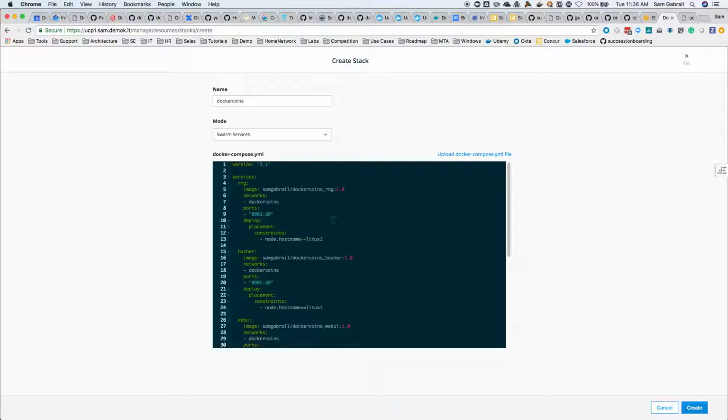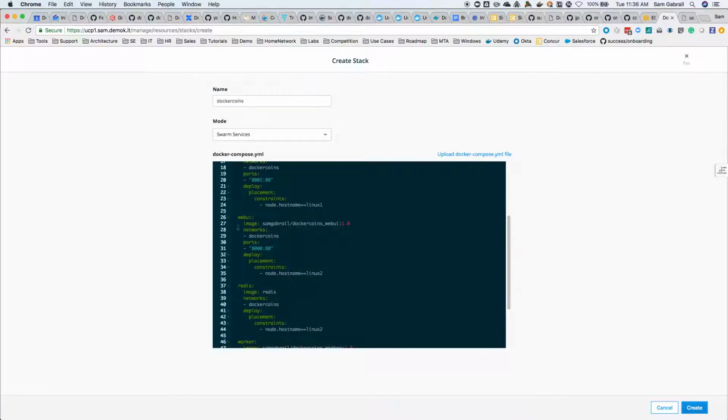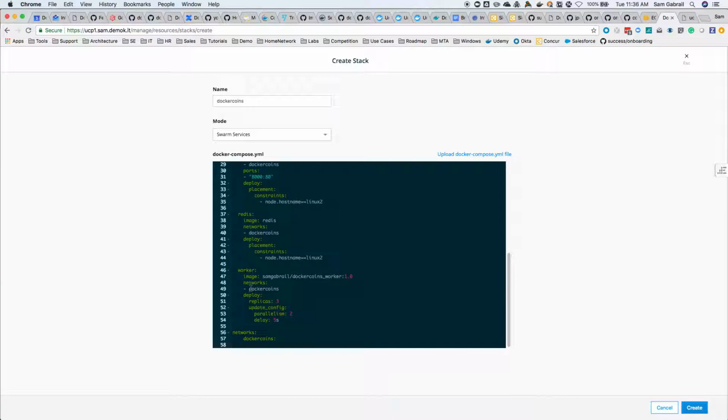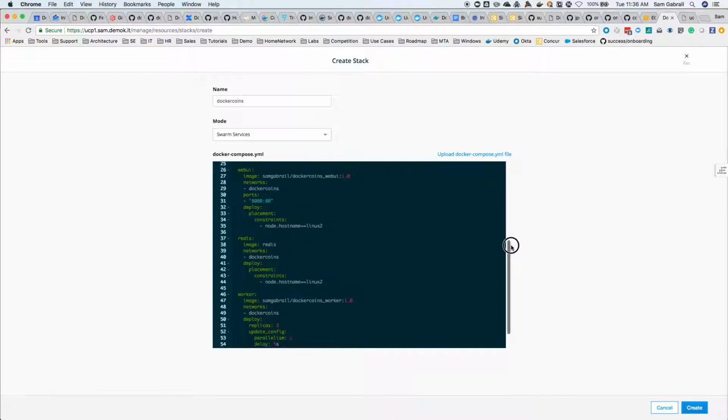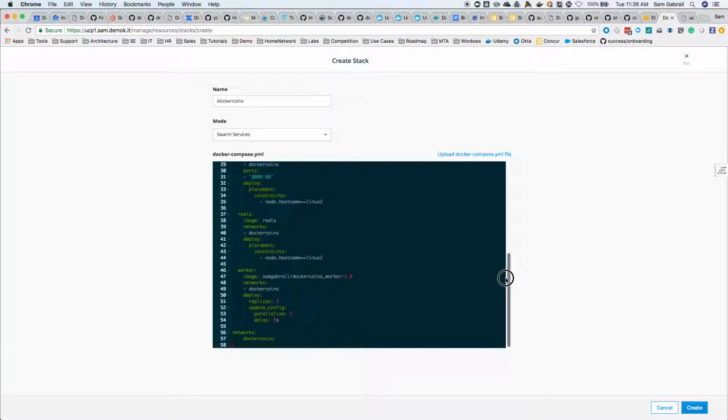And it has 5 microservices that work together for this application to work, and I'll talk about these briefly. So we have a random number generator, a hasher, a web UI, a Redis backend, and a worker. Every one of those services has a replica of 1, except for the worker, which has 3 replicas. And what we're going to do is kill a node that has one of those replicas and watch Swarm reallocate that container to a working node.